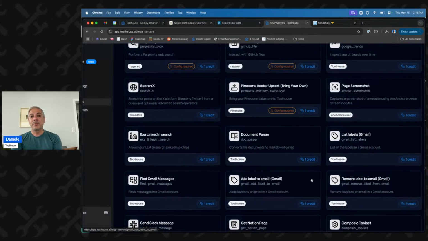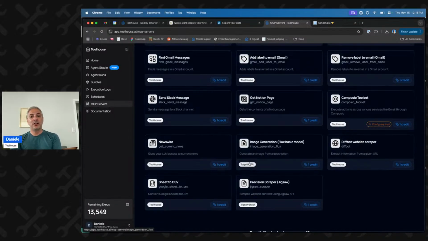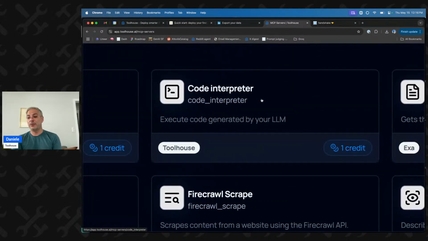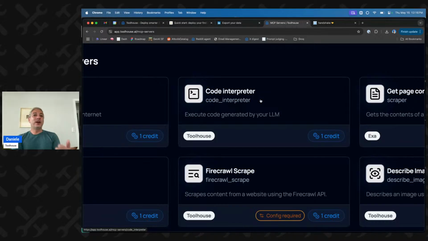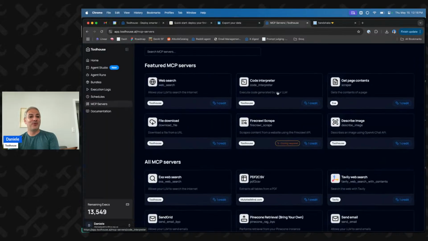So you can bring your own data. And then you have other things to get, like Notion, Gmail. And what I really like is code interpreter, because with code interpreter, you can ask the LLM to write custom code for everything. And it's fantastic because it's just there. So your agents can make requests to APIs that we don't support, just by creating its own code. It's very, very cool to use. Get page contents, obviously, describe image, and so on and so forth.